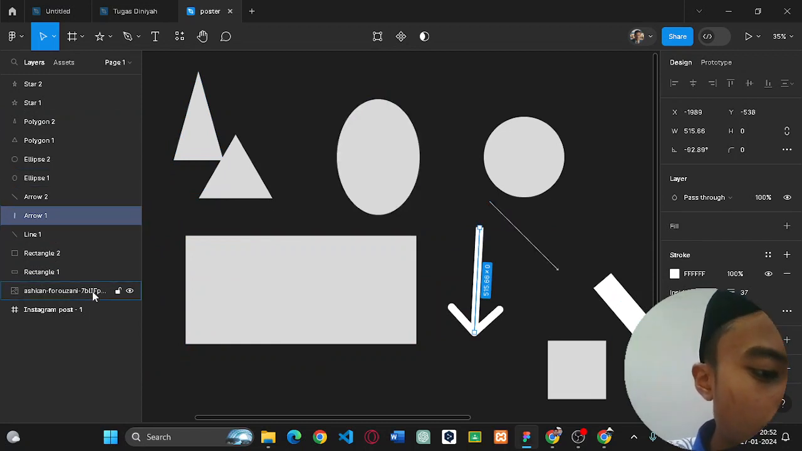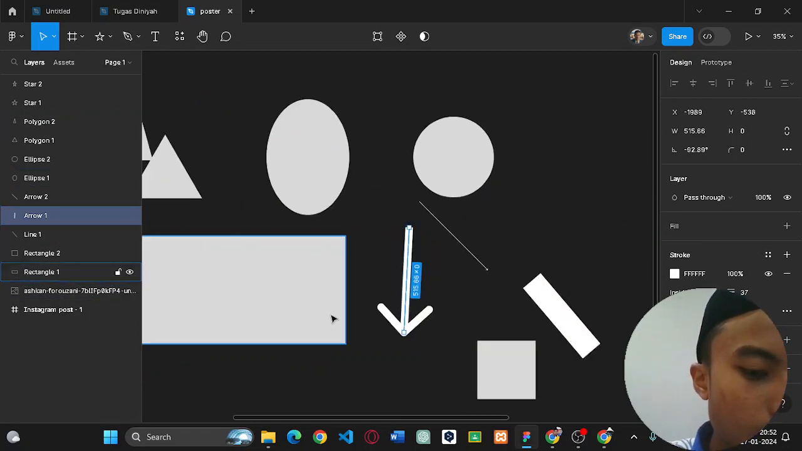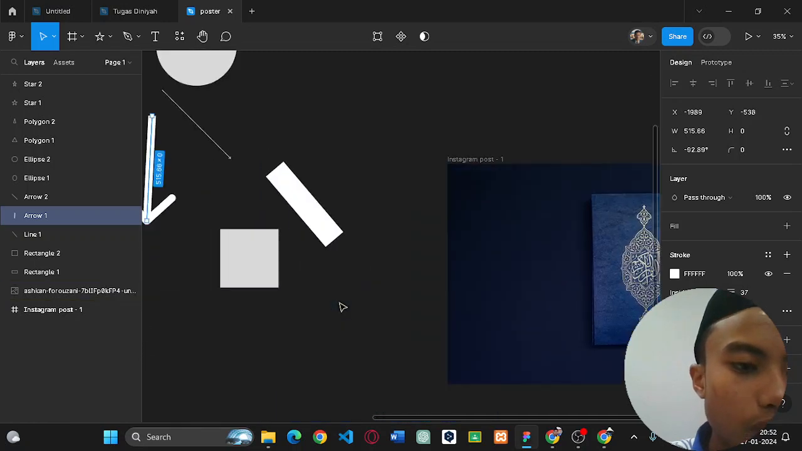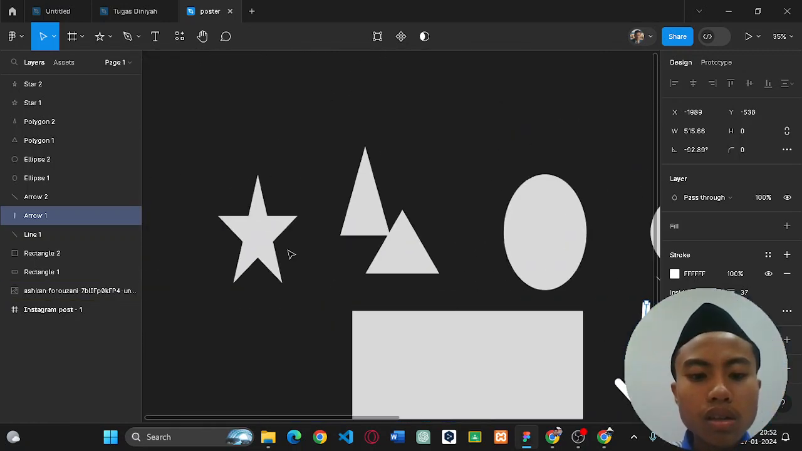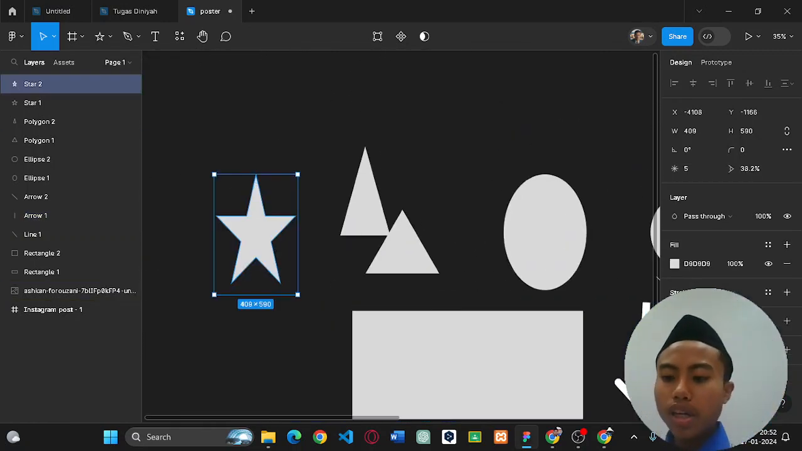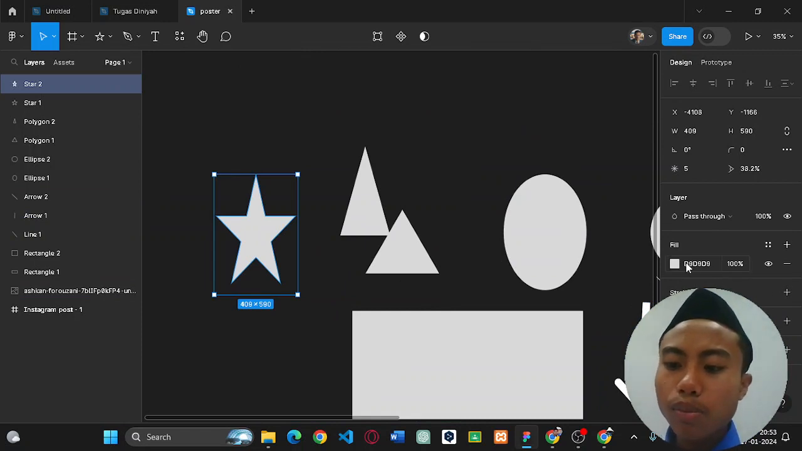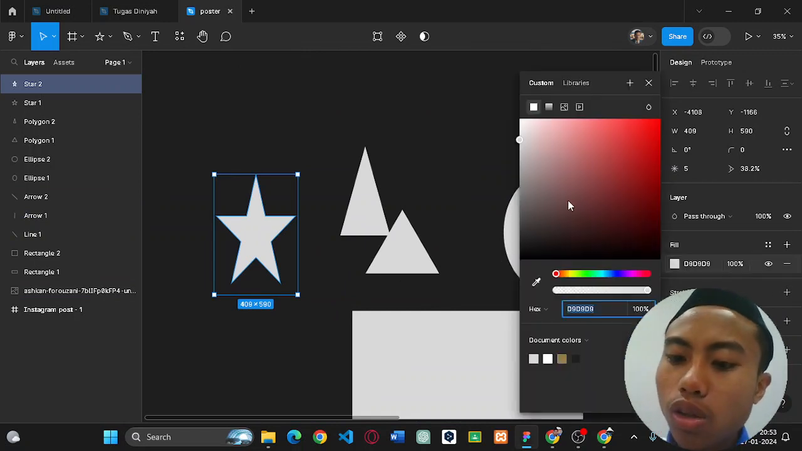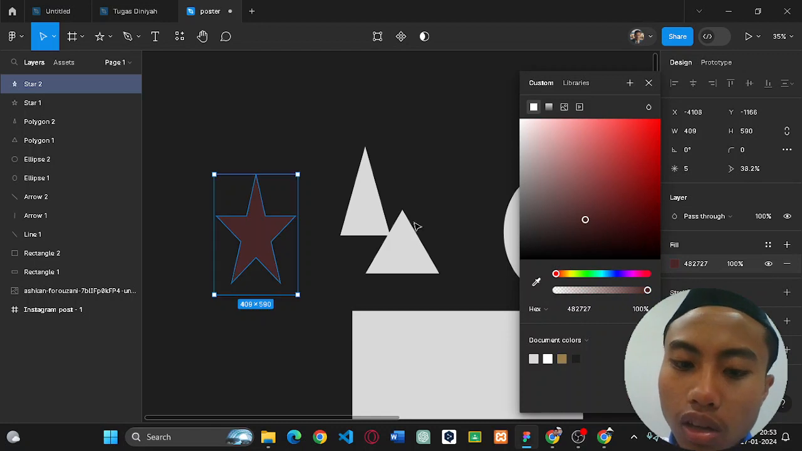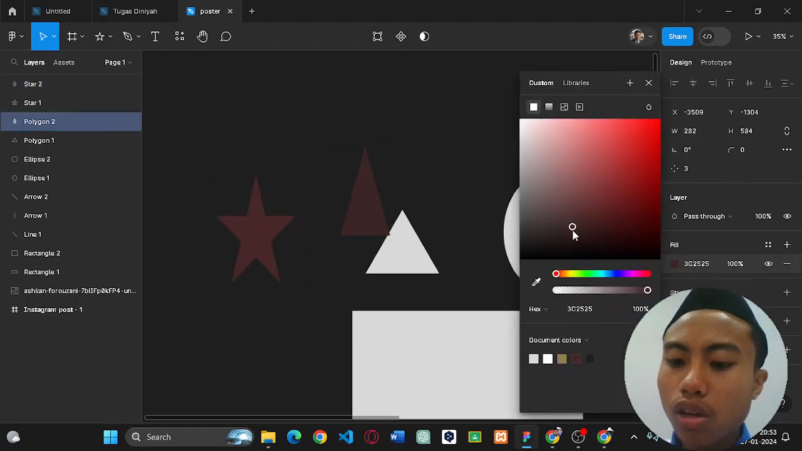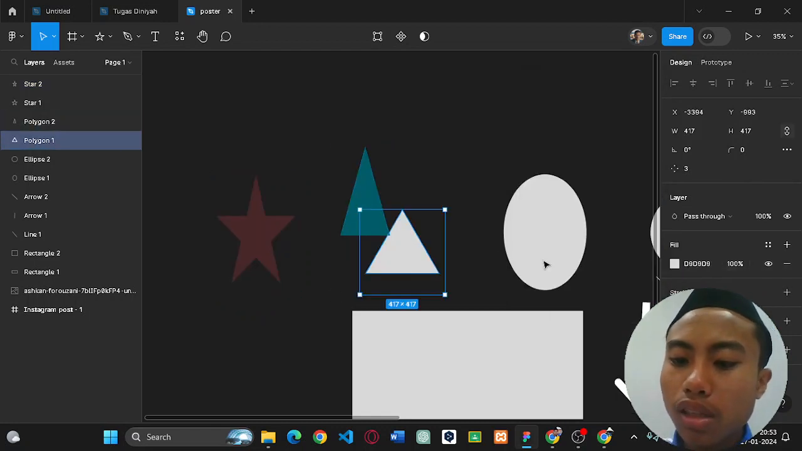So wait, before layers, it is all the same colors, d9 d9 d9. So let's change it all to different colors so we can see the colors, man.